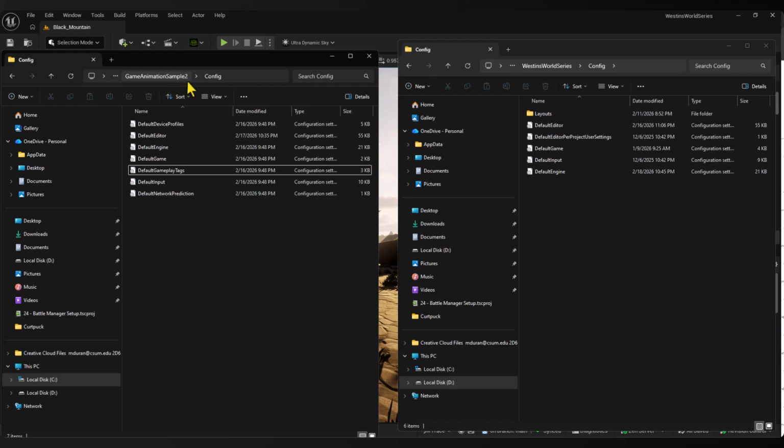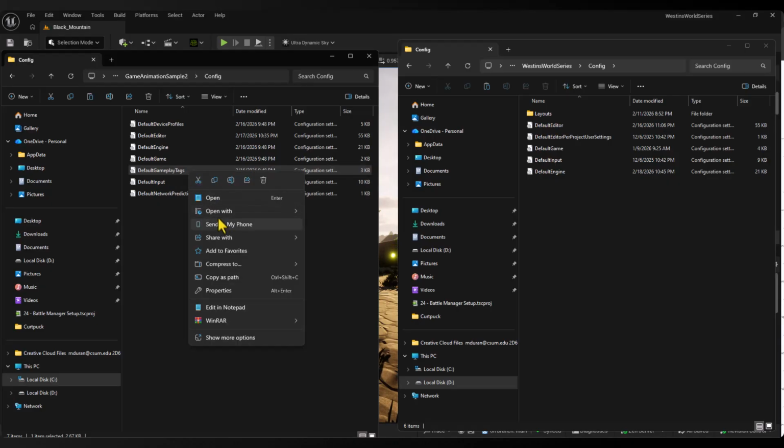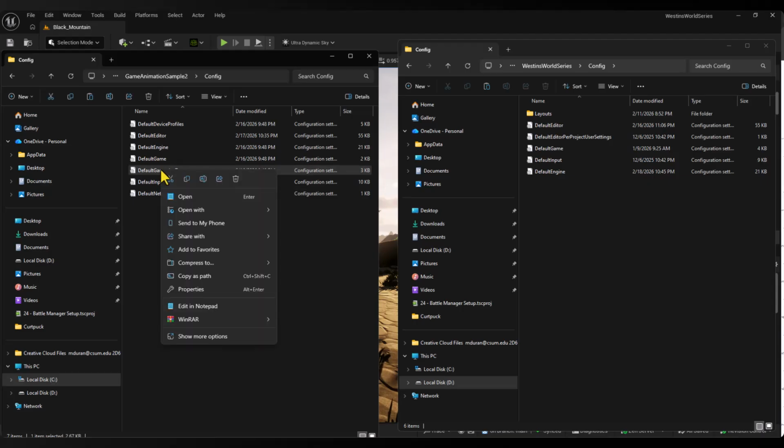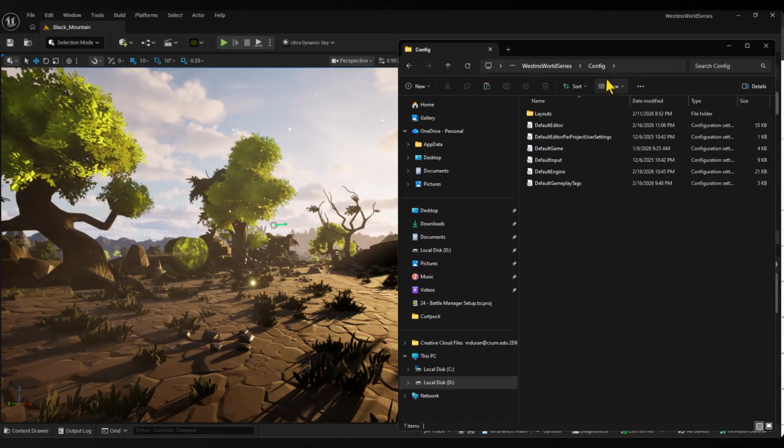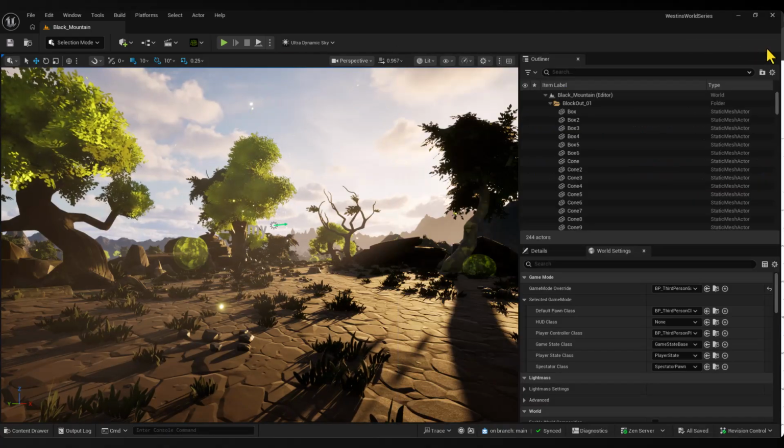I have in the game animation sample pack in the folder explorer this file called default gameplay tags. I'm going to copy it. Let's just right click. All right, right click, copy. And then in our game, I'm going to right click, paste. So I've got the default gameplay tags in the config folder, and that's where I copied it from the GASP.